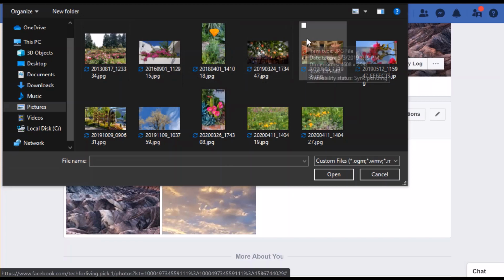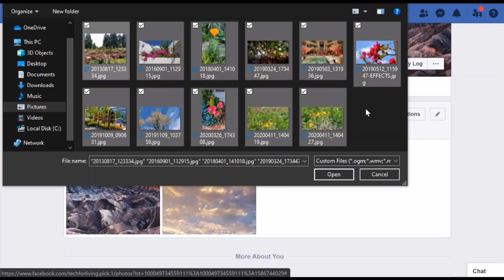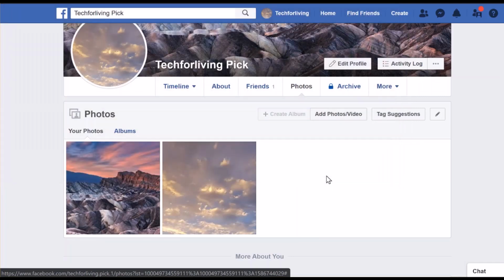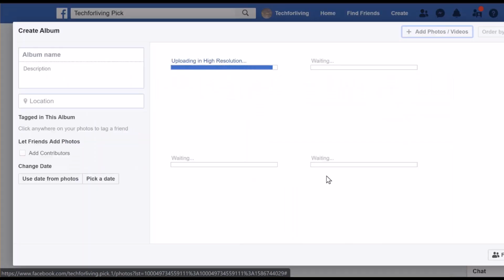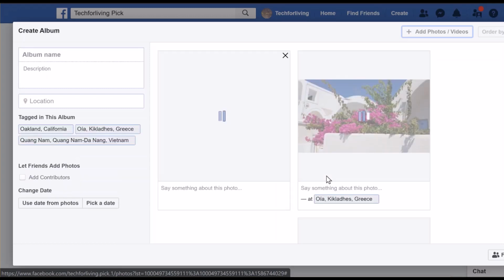These are all the photos I want to upload to this Facebook album. I'm going to do them all, so I'm just going to do Control-A. If you're on Mac, it would be Command-A. Select them all, or you could just select the ones you want, one by one, or just a few. Do Open. That's going to take a moment to upload those. As you can see, it is in the process right now of uploading those photos to Facebook.